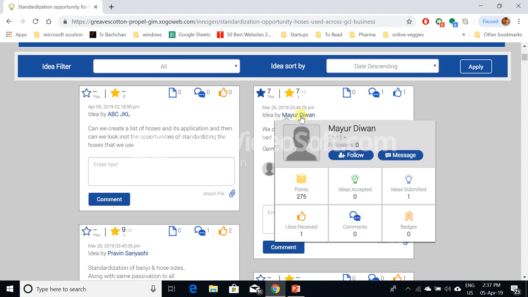There's one more feature which we have added recently, which is that you can follow a particular profile. If you want to follow Mayur, just click follow. Once you follow, you will get some points and Mayur will also get some points. The point of following is, if you admire somebody in your organization and you follow that person, you will get to know what this person is doing on the platform.